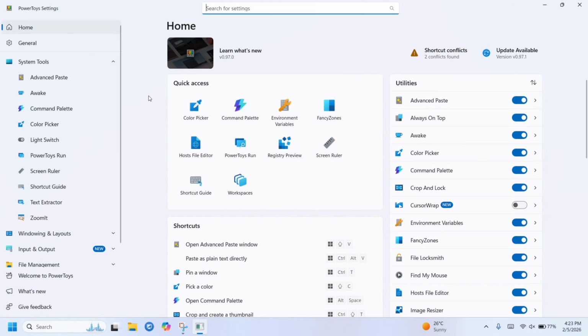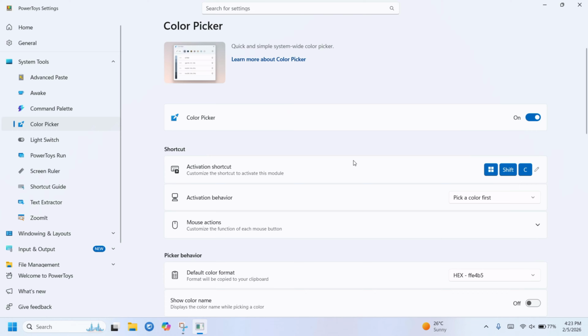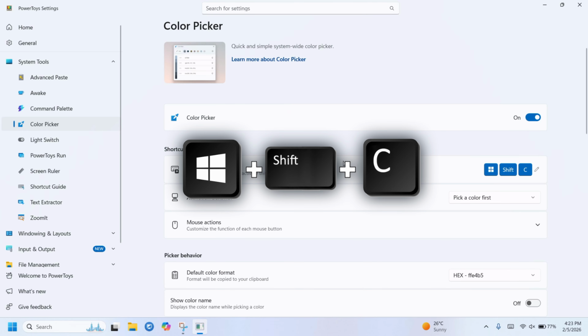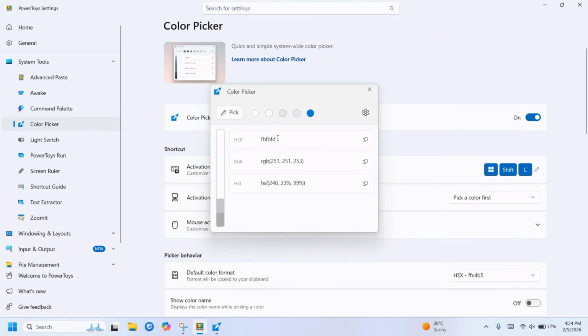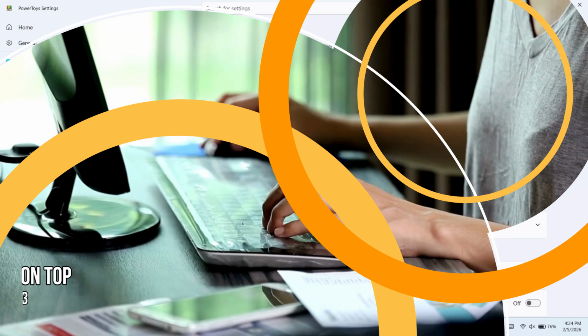To enable Color Picker, open PowerToys settings and enable the Color Picker module. To use it, press the default shortcut Win plus Shift plus C to activate the picker. Your cursor will change to a crosshair. Hover over the color you wish to capture and click to select it. The color value is automatically copied to your clipboard and an editor opens to fine-tune or review your history of picked colors.